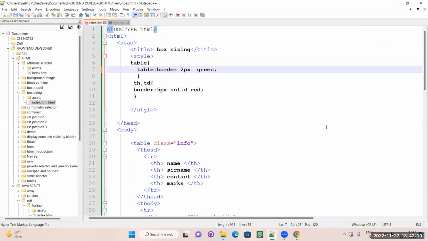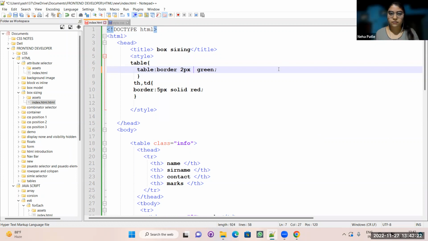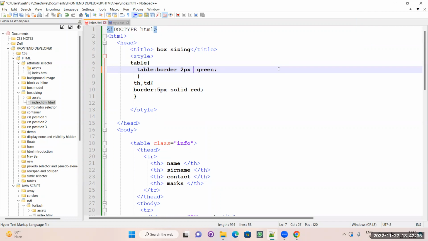Which type of advanced selectors do we use in CSS? Can you explain one by one? There are 4 types of selectors. First is a simple selector, second is a combinator selector, third is an attribute selector, and fourth is a pseudo selector and pseudo classes. Can you elaborate? Yes, sir.